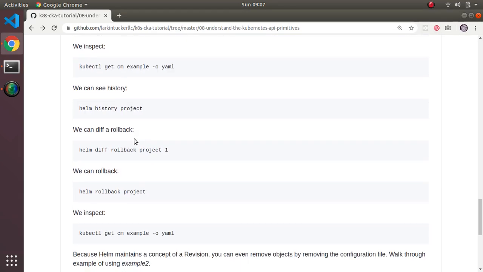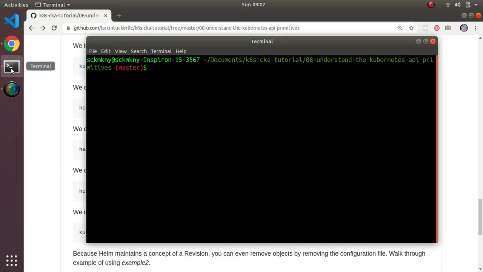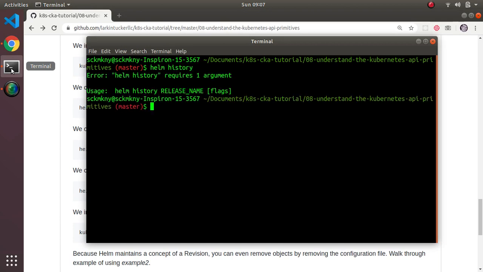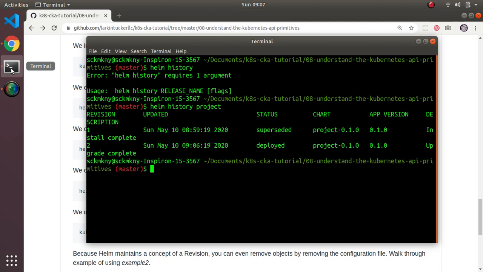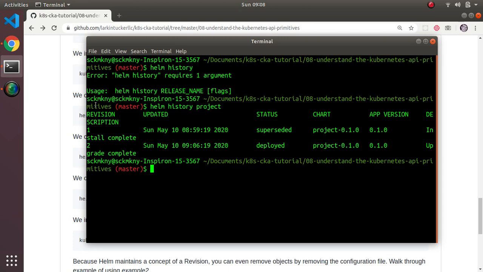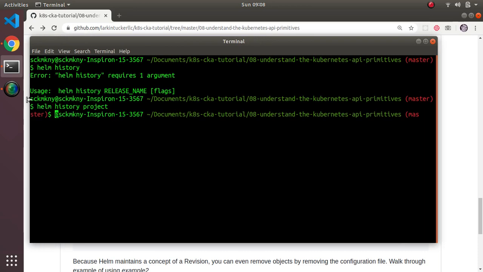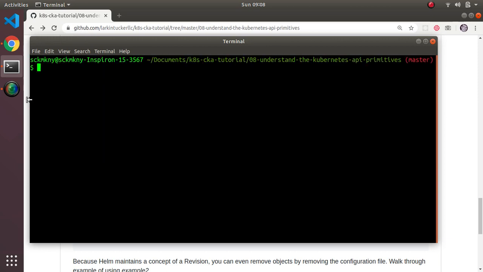One of the cool features of this too, so let me do the helm history project again. So let's say you figured out that, oh, that was a mistake and I needed to roll back to my previous version. So instead of having to go back into the config files, somehow figure out how to revert your files and then push a new version, you could actually just do a command, helm rollback.